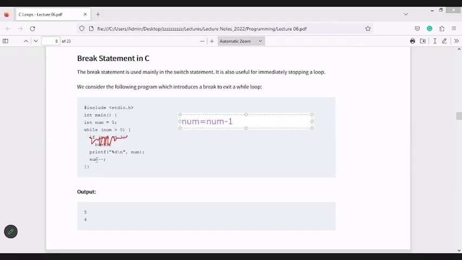Then num minus minus. Num minus minus means num equals num minus 1. So what is num now? It was 5, so 5 minus 1, and now the number variable contains 4.